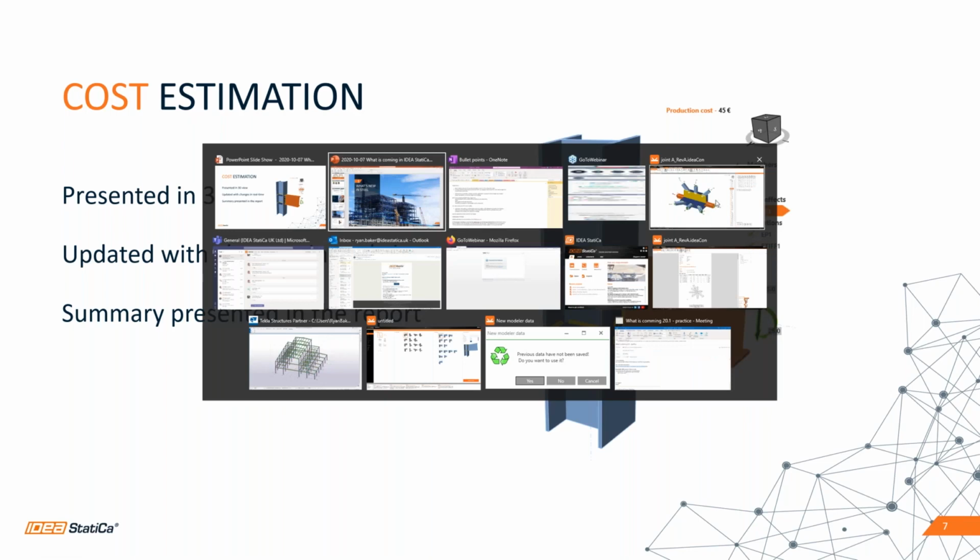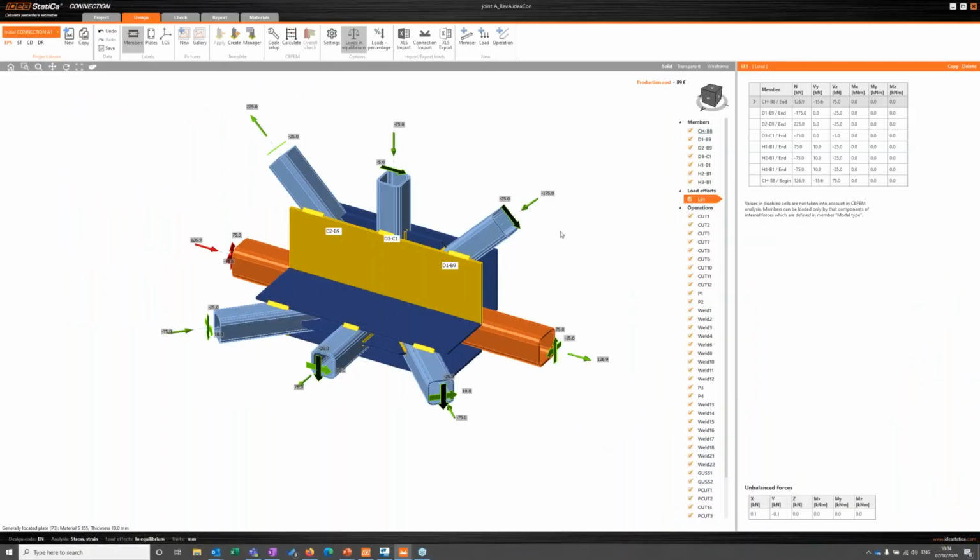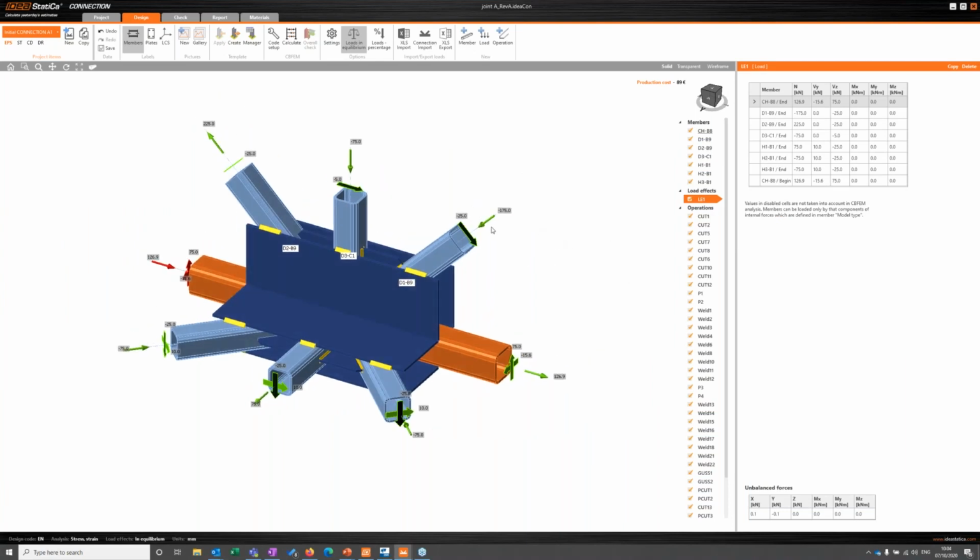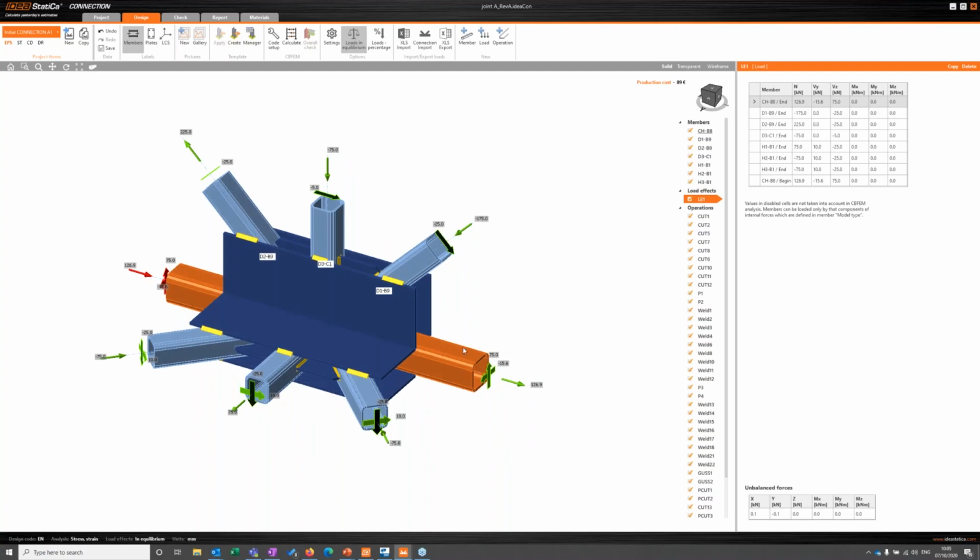IDEA StatiCa Steel, just so we can see what that looks like in real terms. So here we have a detail that's been used on a real life project. So this is a preliminary design on the Heathrow Airport extension. So the fabricator used this as a standard detail across the project. So let me just refresh the production cost.